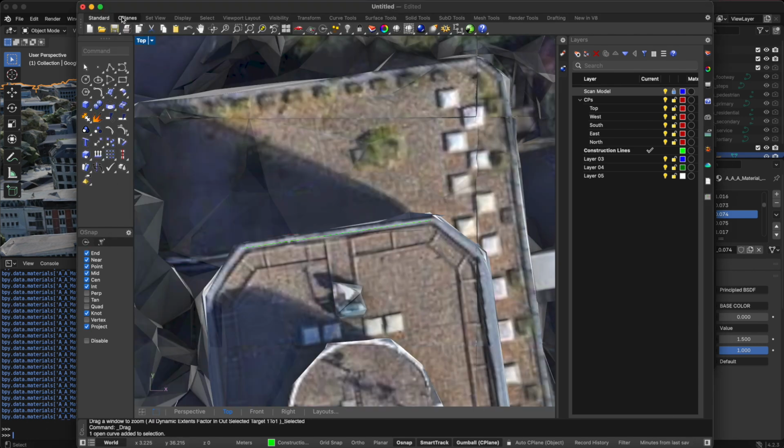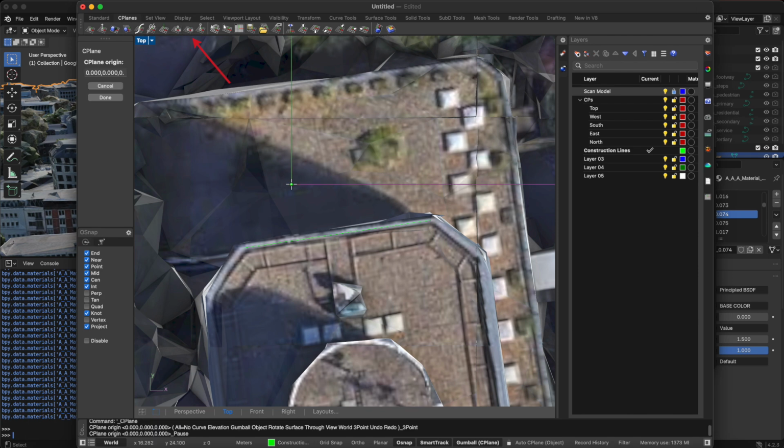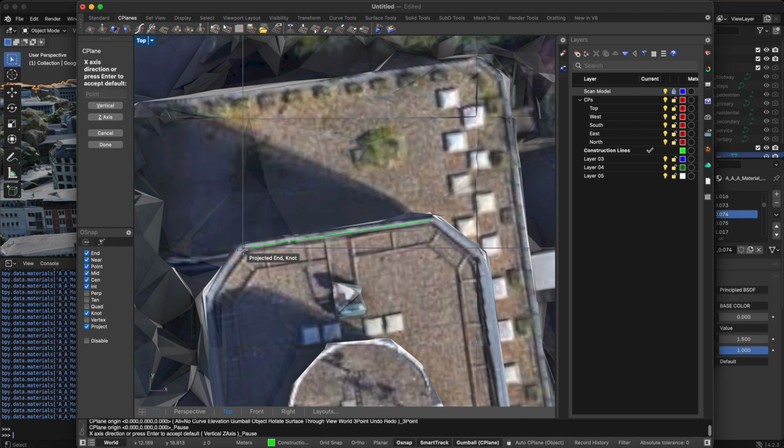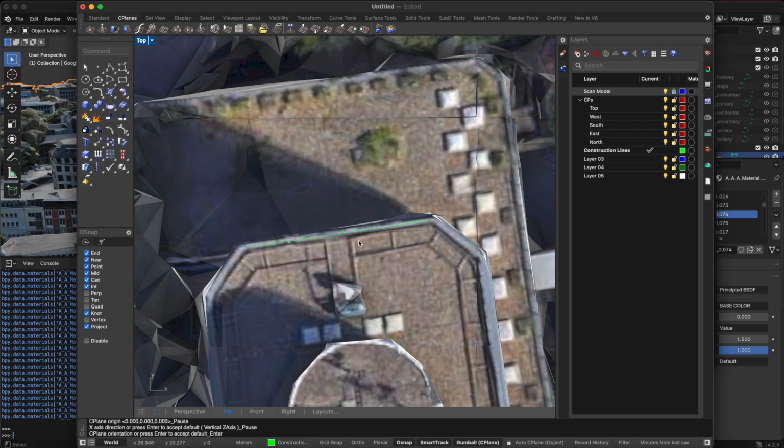Then we go to the C-plane tab and use this tool with the 2 points called C-plane by X-axis. The tool first asks you to choose the C-plane origin. Then it asks you to choose the X-axis direction.